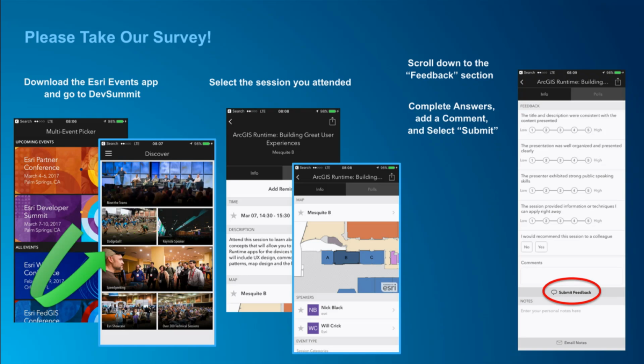Does the runtime support any kind of real-time data, like stream service or stream layer? The question is, does the runtime support real-time data through stream layers or stream services? No, we don't currently support it. It's on our roadmap to support.